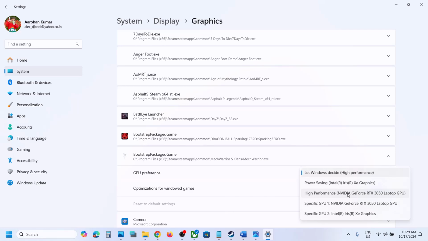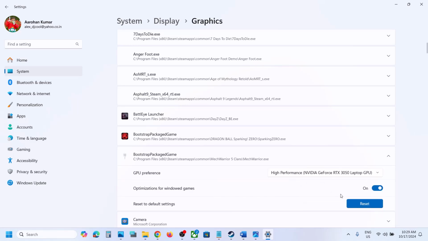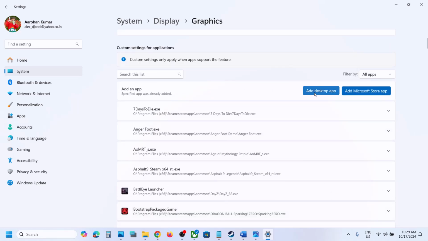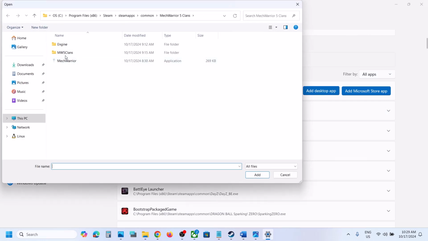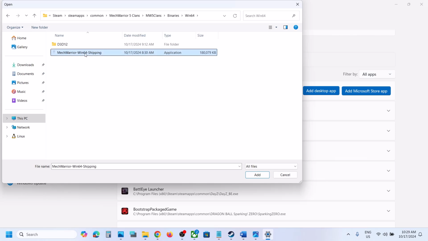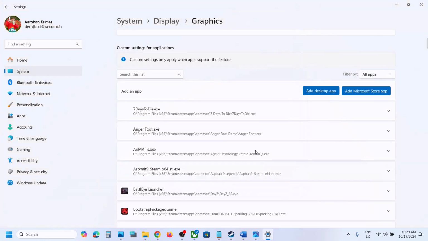You will see NVIDIA or AMD graphic cards. So select high performance over here and then again click on add desktop app. This time open this MW5 clans folder. This is important. Binaries, Win64. Select this exe file and then click on add. Once it is added, you can find the game in the list.